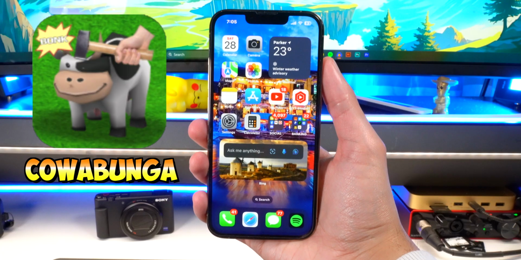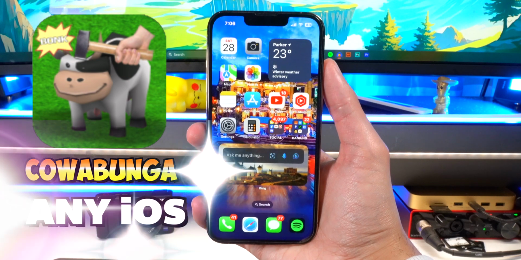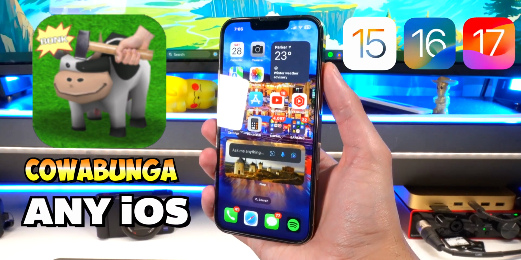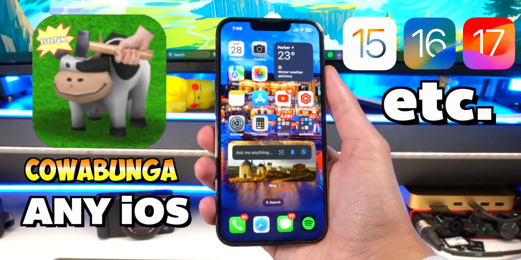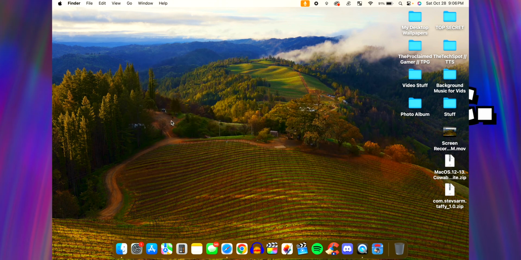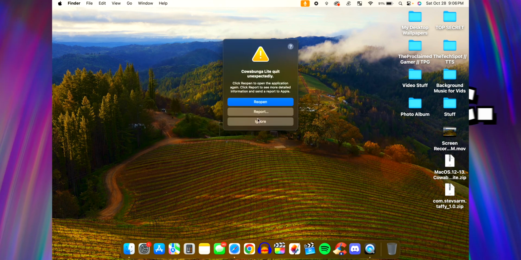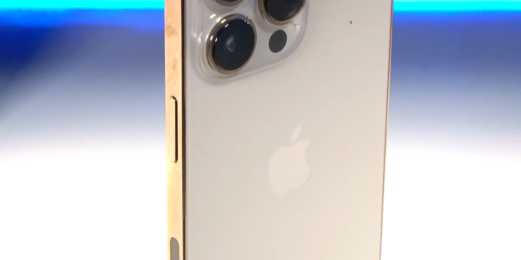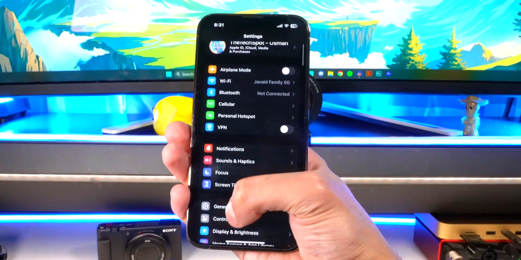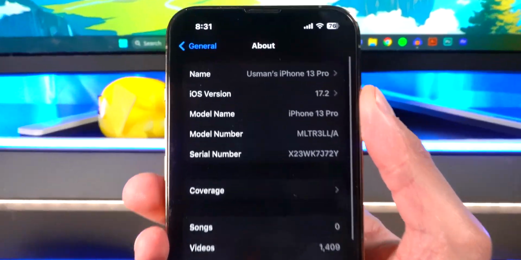Now Cowabunga supports basically every single iOS version. So if you're on iOS 15, 16, 17, or above, this will work. The only difference is that when a new iOS version is released, some features of Cowabunga might not work, but overall, it does work. I will be doing this on my iPhone 13 Pro running iOS 17.2 beta, but any device or software version will work.